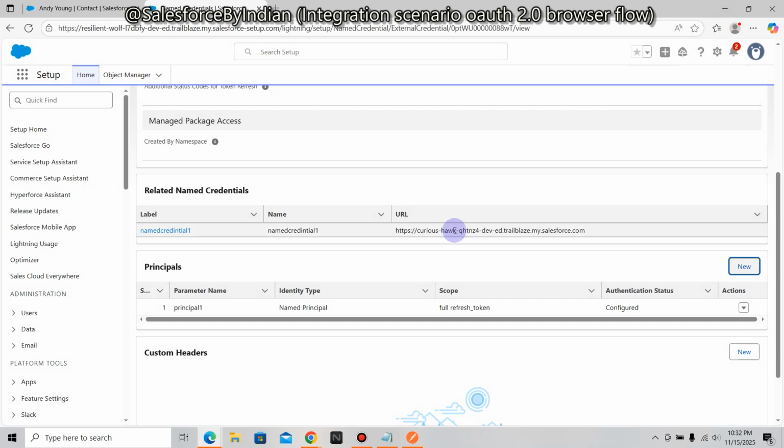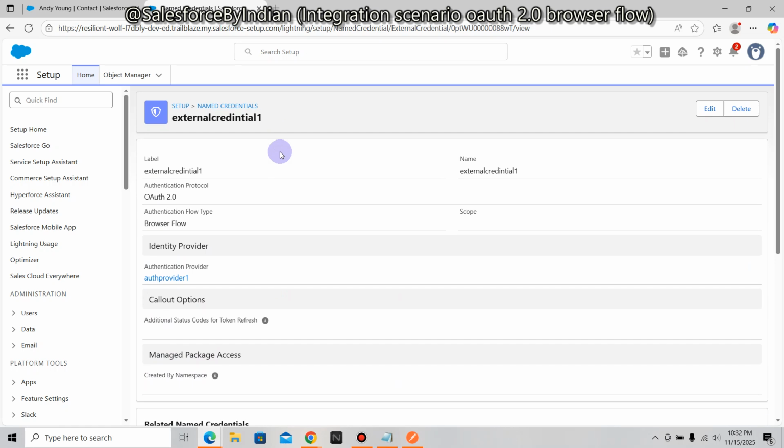This is called OAuth 2.0 as the authentication protocol, and the flow that we use is the browser flow. In the browser flow we are using a callback URL, that is why it is called the browser flow.